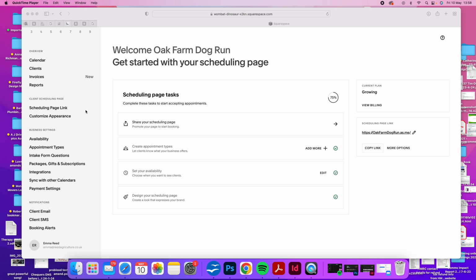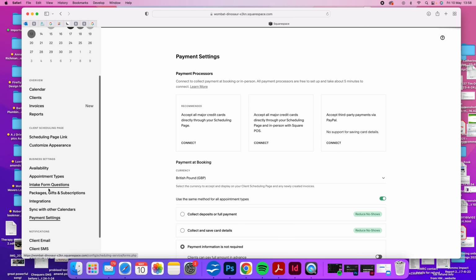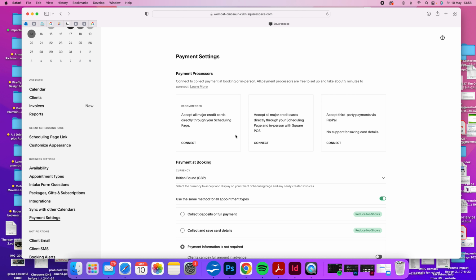So the first thing is, before you can take any bookings at all, you're going to need to synchronize your payment settings. So over on the left hand side, you'll see payment settings. Just click on that. You have a couple of options here. As we discussed, I'd recommend doing it through PayPal. If you read that, you can see this option here will do a PayPal connection.